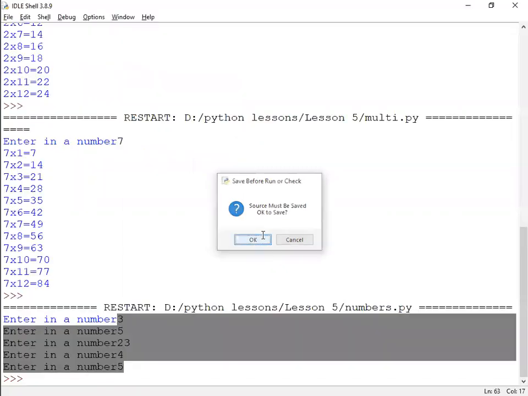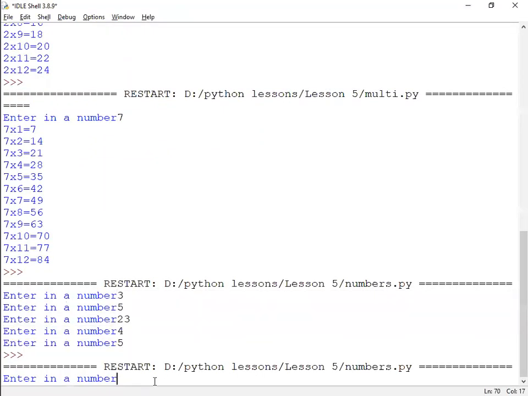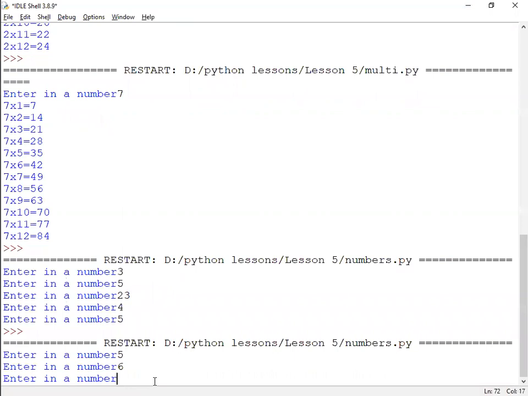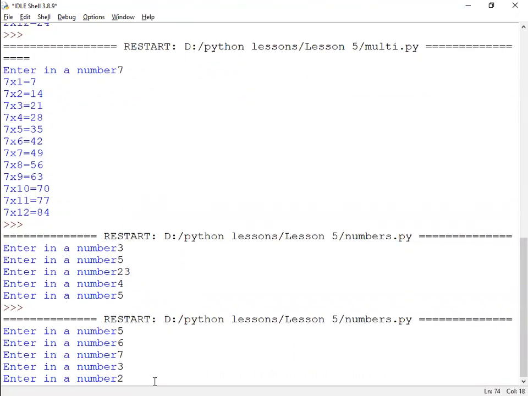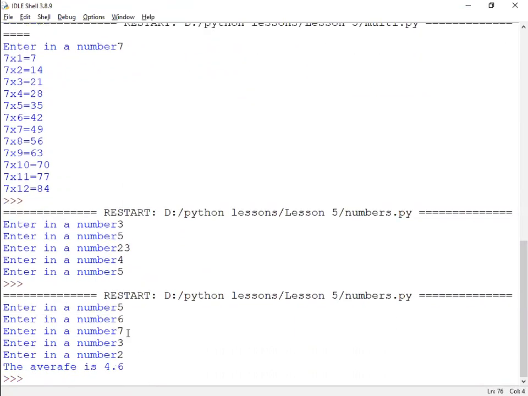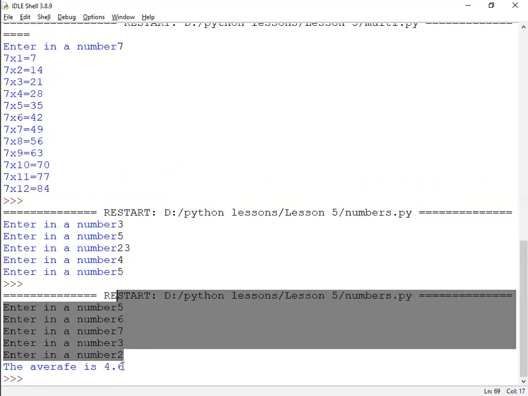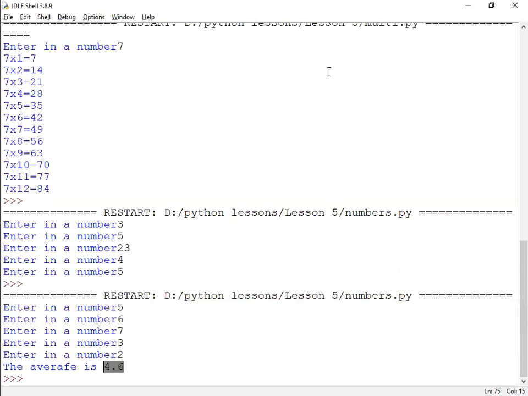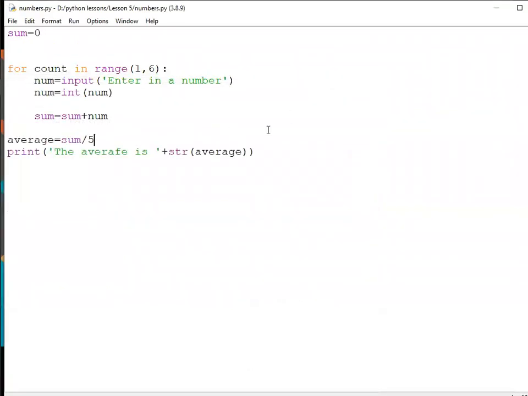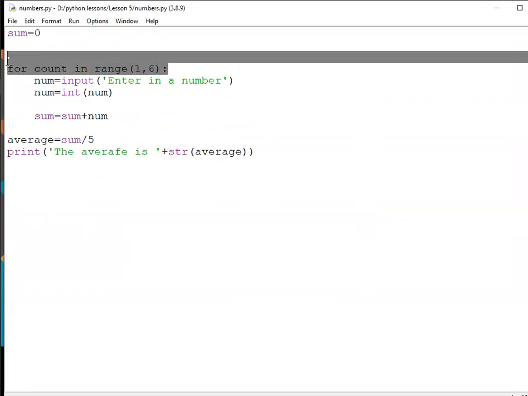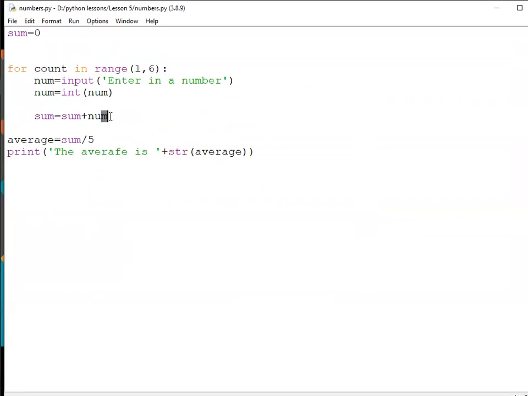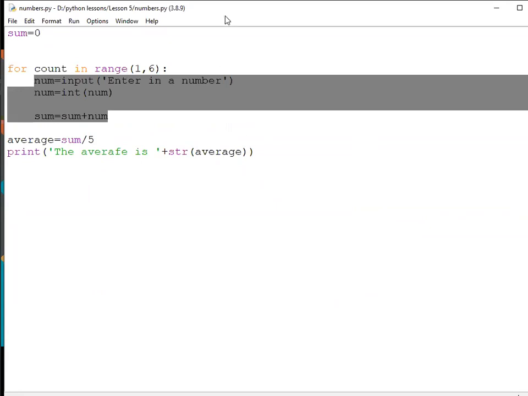Run this, enter number 6, 5, 6, 7, 3, 2, and there we go. If we add up all those numbers and we divide it by 5, we get 4.6. So we created a program to calculate average. All this wants is for you to understand that the for loop repeats whatever's indented that many times.